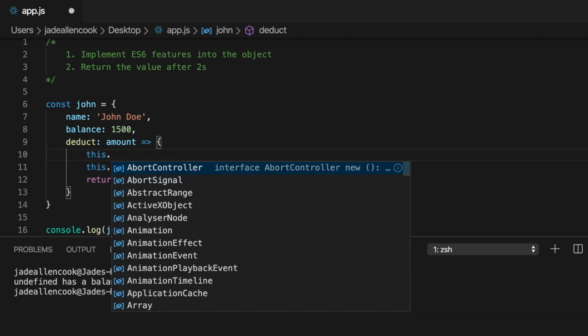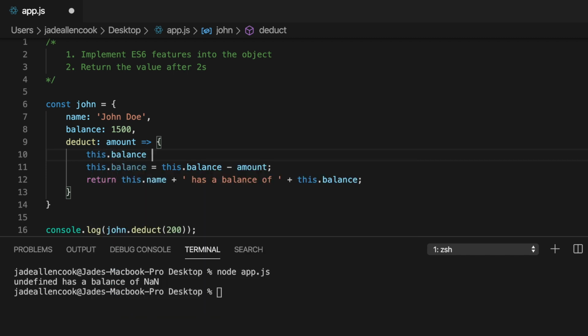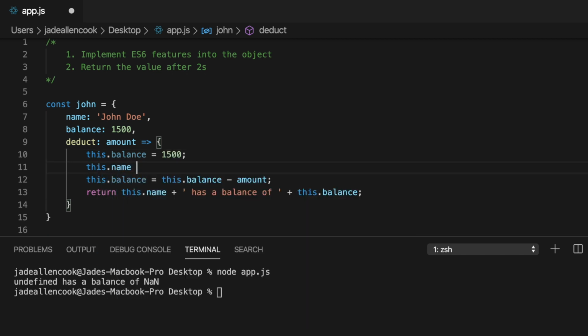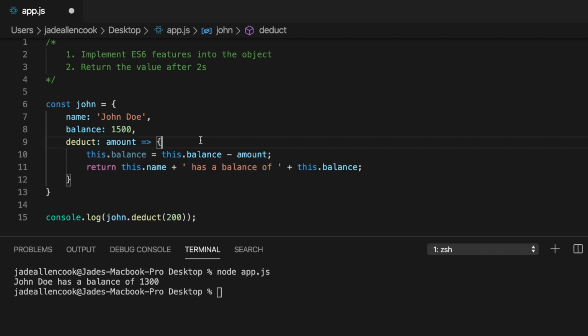If I define this.balance right here, and this.name right here, then we run it again, you'll see John Doe has a balance of 1300. But that's not what we're trying to do. We want this to refer to this scope, but we don't want to use a function like this. So what we can do is actually define it right on the object like this. And that solves our problem.